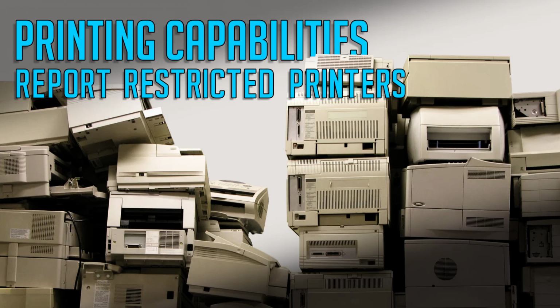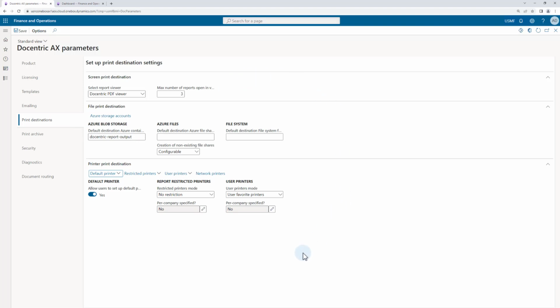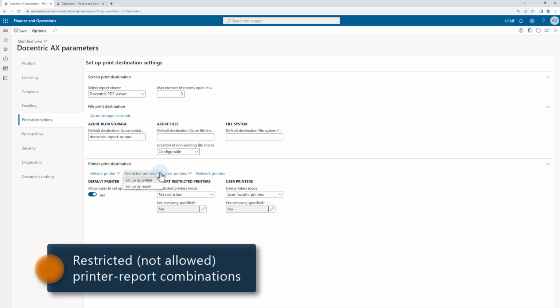Alright, we saw the important facts about the user default printer. Let's see what the report restricted printers are and how we can benefit from that feature. In short, the report restricted printers feature defines the combinations of printers and reports that are not allowed.